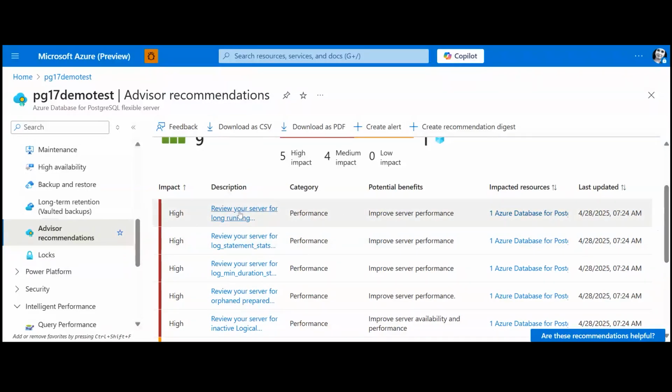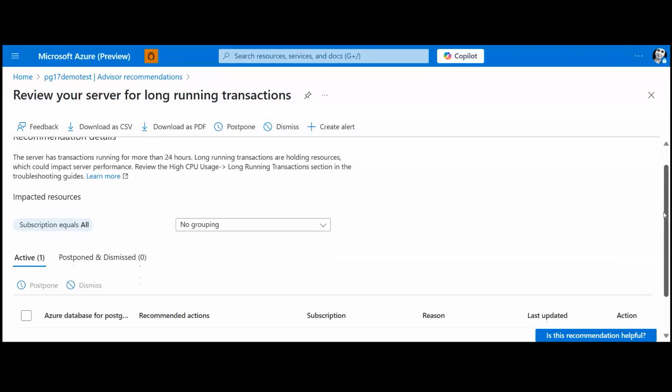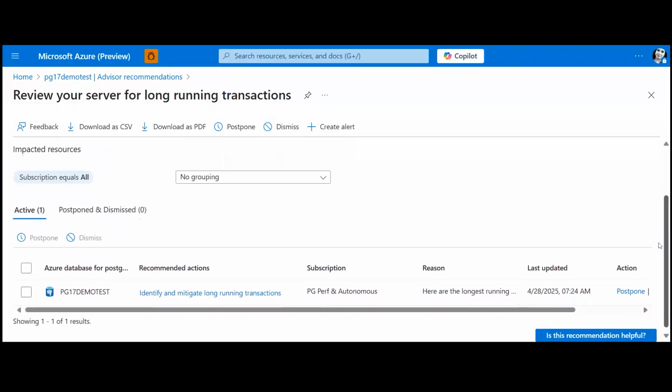So let's go to one of the recommendations, which is here, long running transactions. When I go to the long running transactions, it tells you the recommendation details on when a particular transaction is captured as a long running transaction. At this moment, we are capturing any long running transactions which are running for more than 24 hours. And it will impact the server performance by holding the resources and also not letting the vacuum clean up the dead tuples, increasing the replication lag, and holding the CPU and IO resources, which in turn slows down your server's performance.